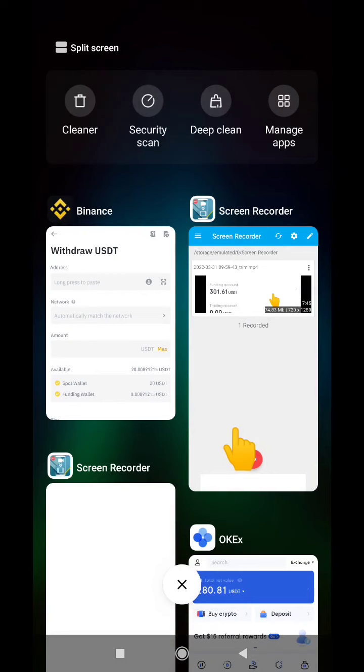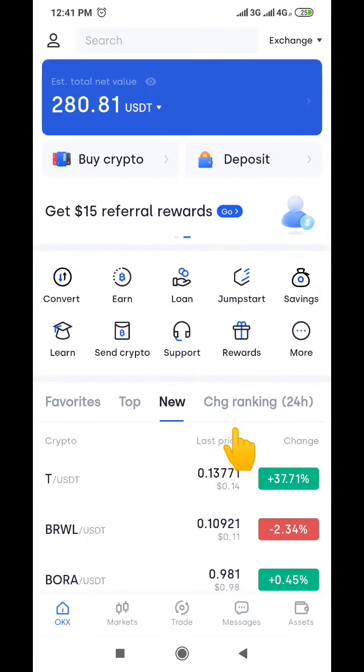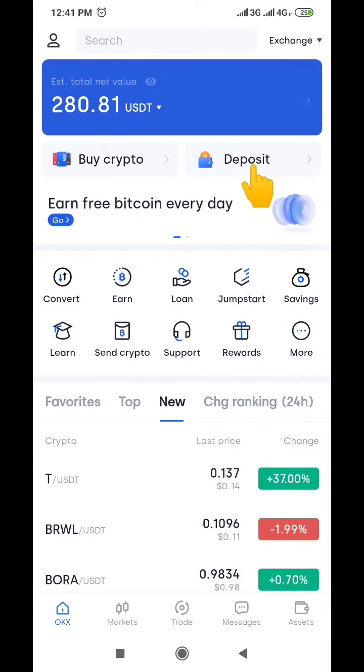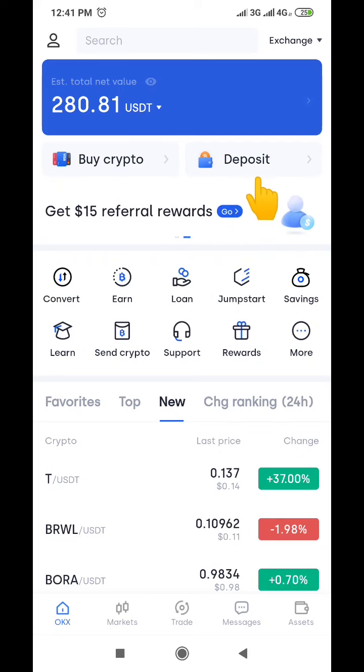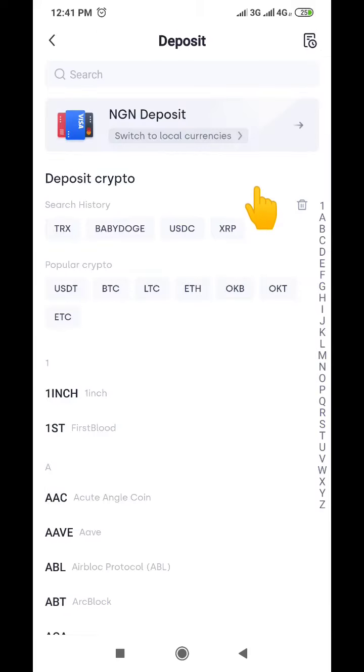Now this is the Okex platform. You can see on the Okex we have buy crypto, we have deposit. Remember, we are sending the coin from Binance to Okex, so we are going to click on this deposit. When we click on deposit, it's going to bring us to this interface, and it's going to show us a whole lot of coin over here. Remember, we are depositing USDT from the Binance platform, so we're going to look for USDT. We're going to click on this particular USDT here.